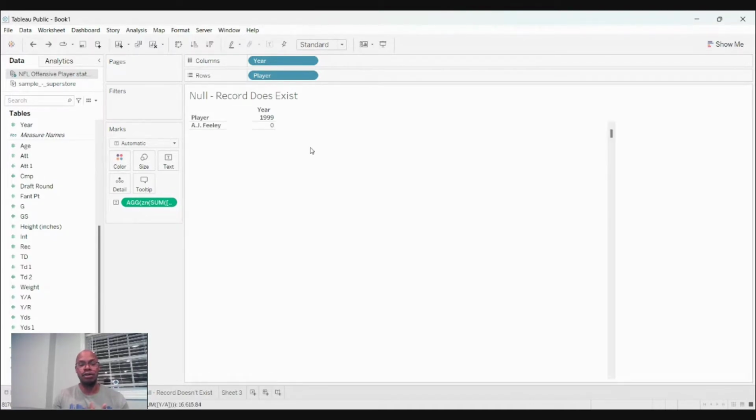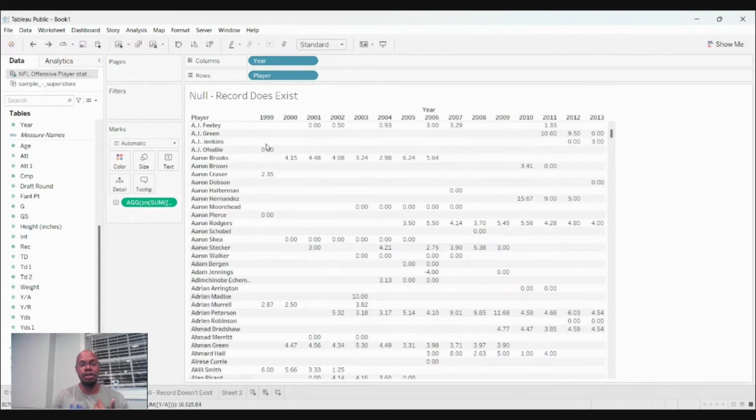These other ones where it didn't work, let me go back, these other ones where it didn't work, it's not that he didn't play, he does not have a record for that year in the database. And that causes issues because, okay, what do I do with this when I'm trying to do some type of calculation in Tableau for it?